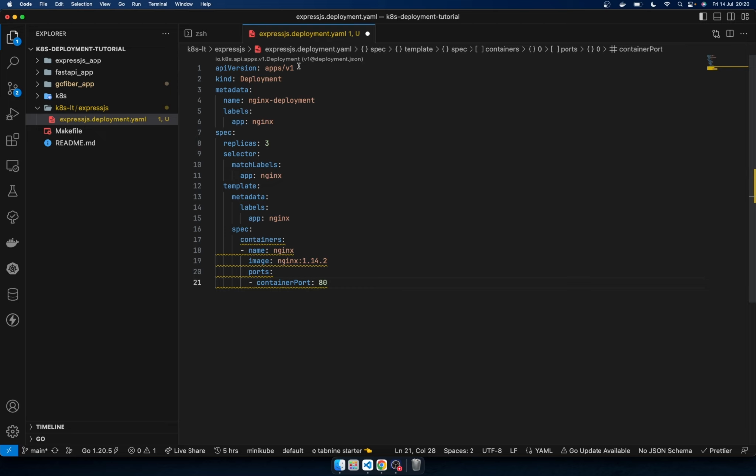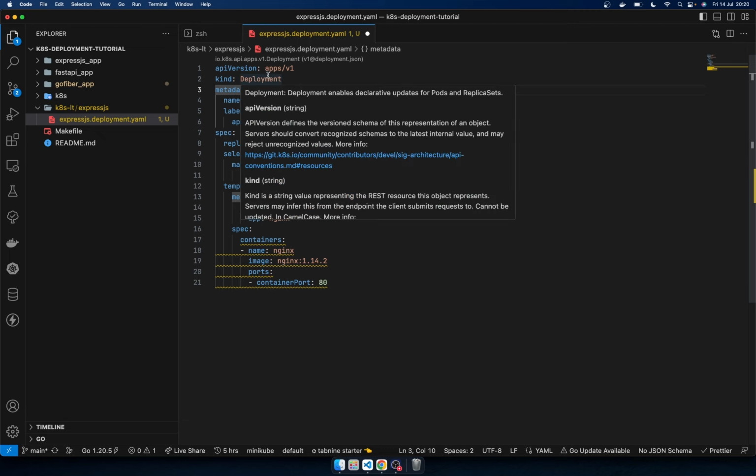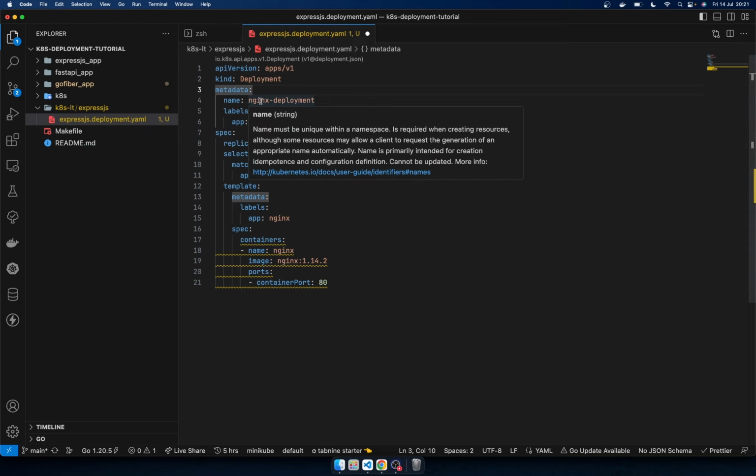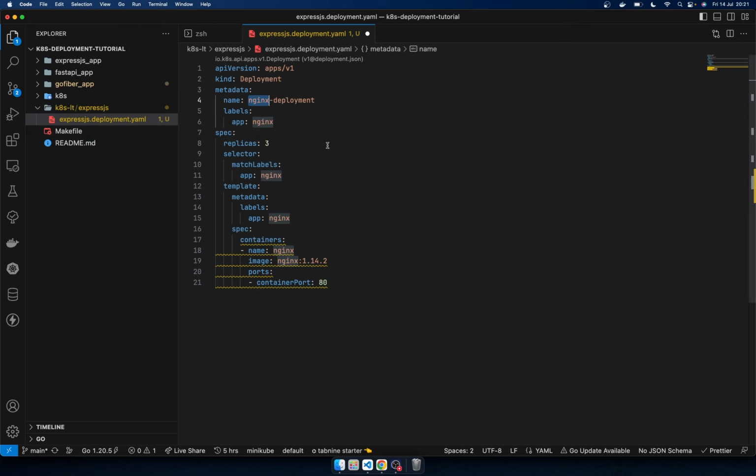Okay, so this first line is just specifying the Kubernetes API version. Then this kind here is stating the kind of configuration we are trying to write. In this case, we are trying to write a deployment file, a deployment manifest or whatever they call it. I would want to name it Express.js instead of something else. I'll just say Express.js deployment like this.